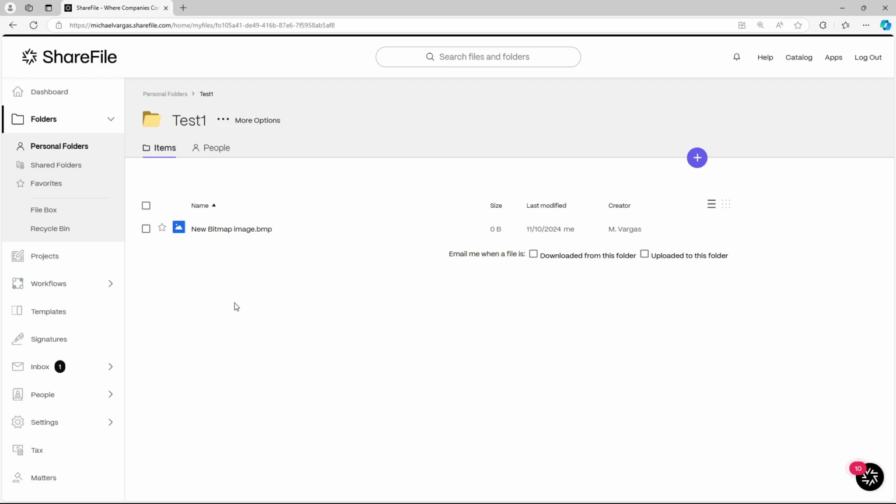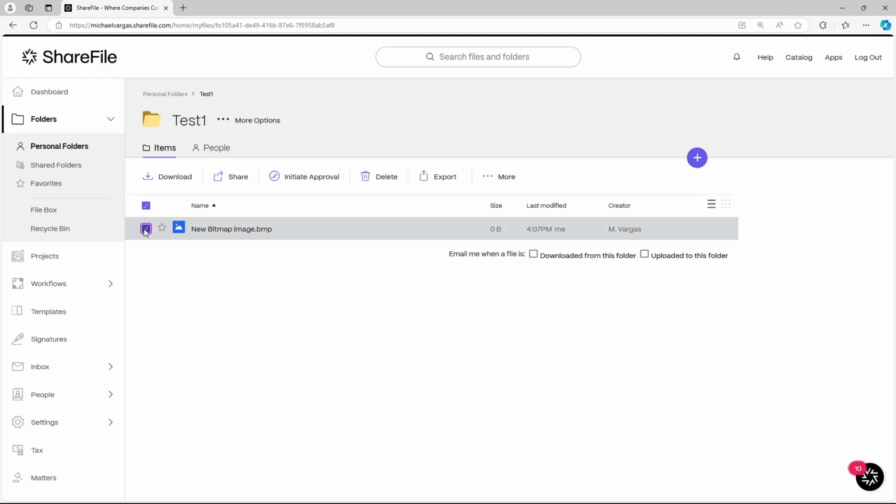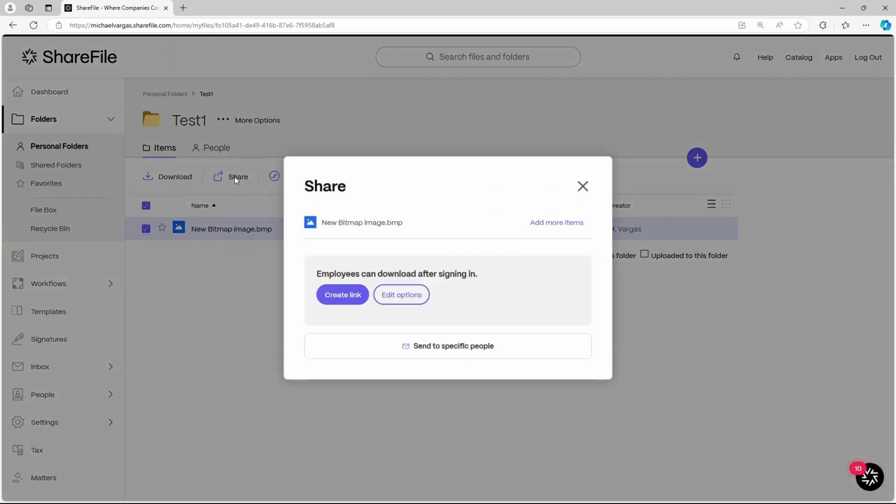So from here, let me tell you that if you select the file, you will be able to see a couple of options such as download, share, initiate approval, delete, export. If you click on more, you will be able to see preview, move, copy, rename, checkout, favorite, and also add note. However, what I'm going to do right now is show you how to use the share feature. So let me click on share.